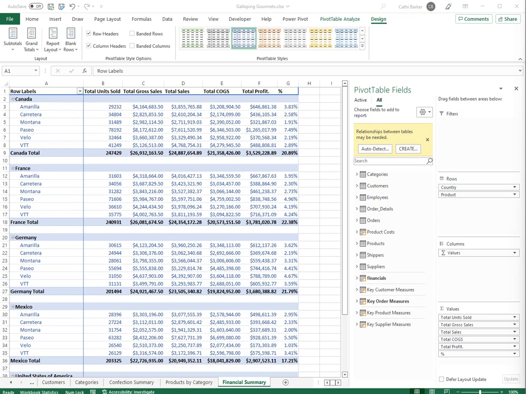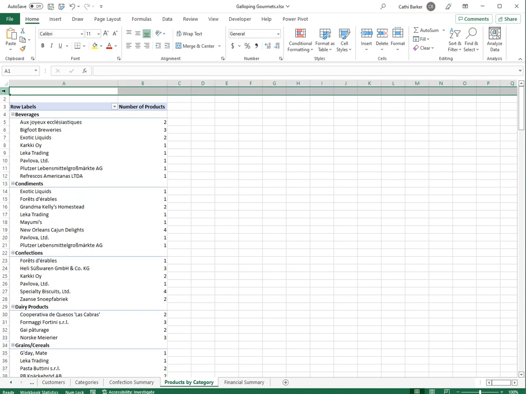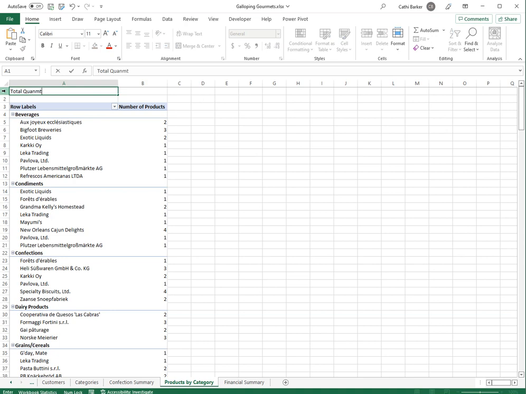Let's go, for example, to the sheet that we called products by category. And I just want to insert a couple of rows above the pivot table. So I'm going to click on row 1 and press Ctrl plus, and I'm using the plus on my number pad twice to insert 2 rows. Now in the cell A1, I'm just going to type total quantity.